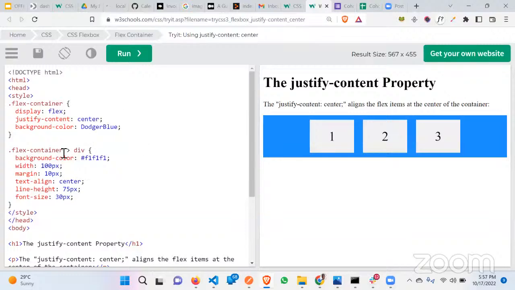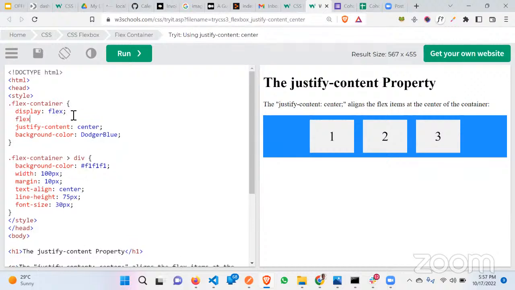If you look at this code here, they said display flex. Since they are not giving flex direction, what they mean is that our flex direction here is row. This is the default. So that's why you are seeing it like this.